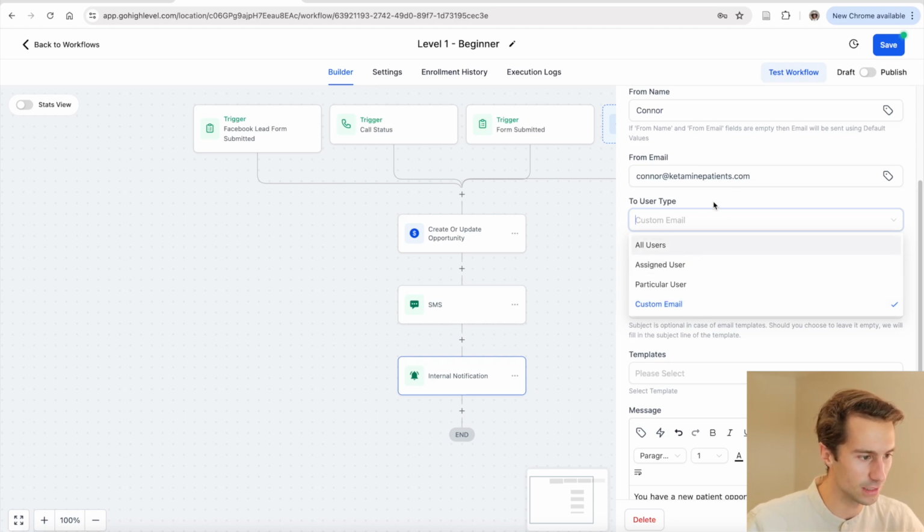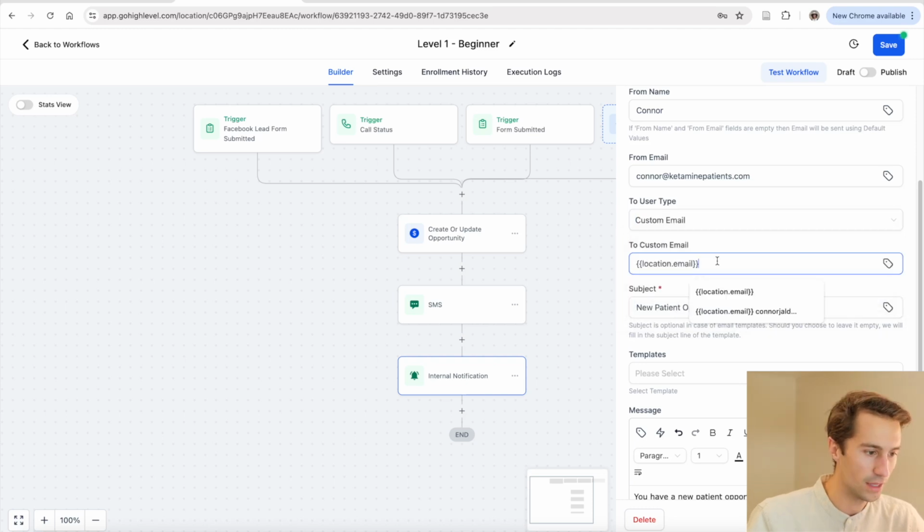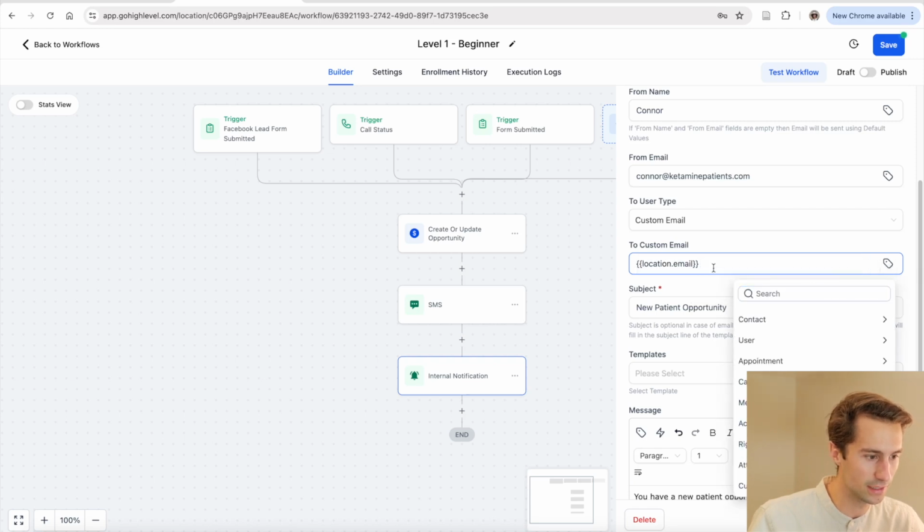Sometimes with the users thing, that adds a little complexity. And again, we're just on level 1 beginner, so custom email. And I'm adding just the email that comes from the sub account, this location email. To get that custom value, you're gonna come over here to the tag. This was a little tricky for me because I didn't know how to find it at first, but you wanna come over here to account.